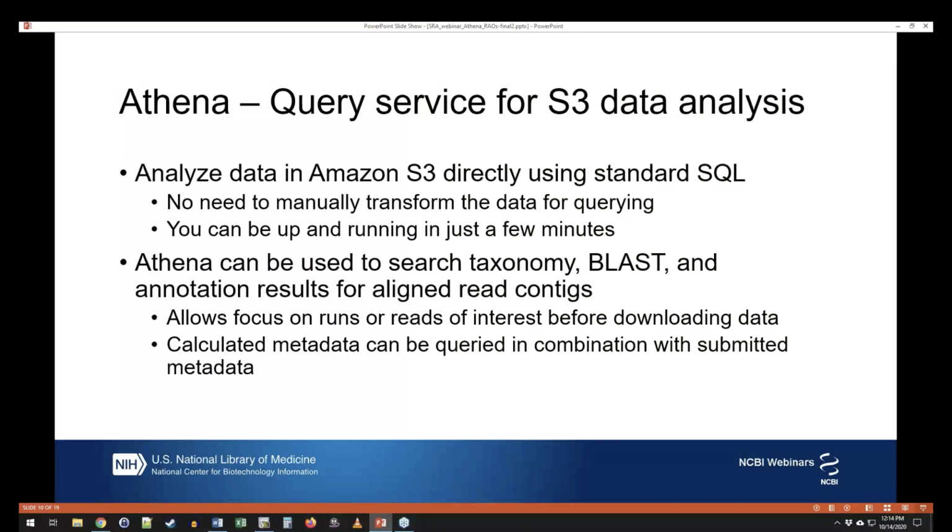The first is that contigs were assessed using our SARS-CoV-2 detection tool, which uses a similar K-mer-based approach to our taxonomy analysis tool. And the second is that the contigs were checked via megablast against the nucleotide BLAST database. And all of these results are available for querying in Athena, which just allows you to focus on the runs or reads of interest to you before ever downloading the data.